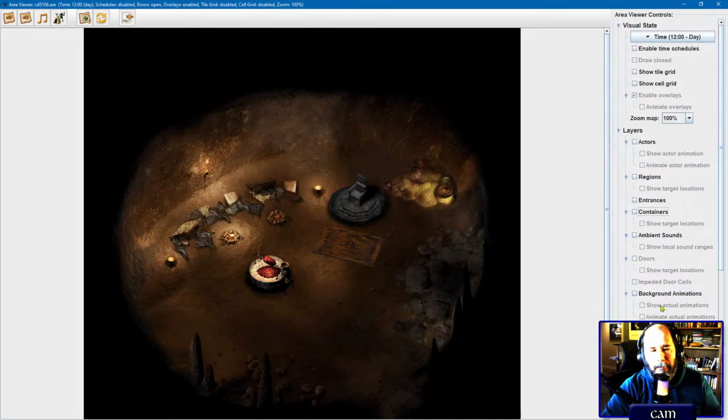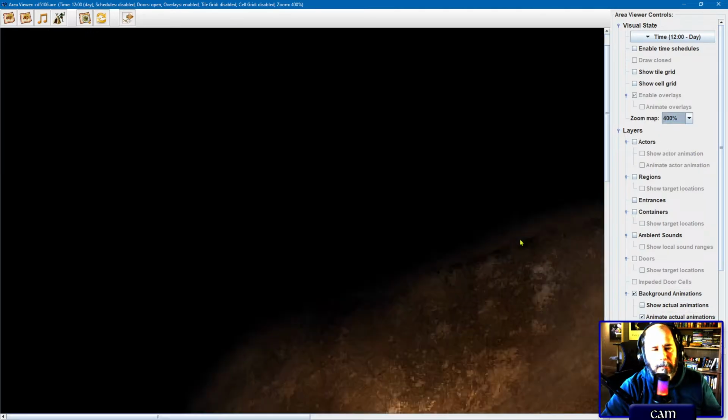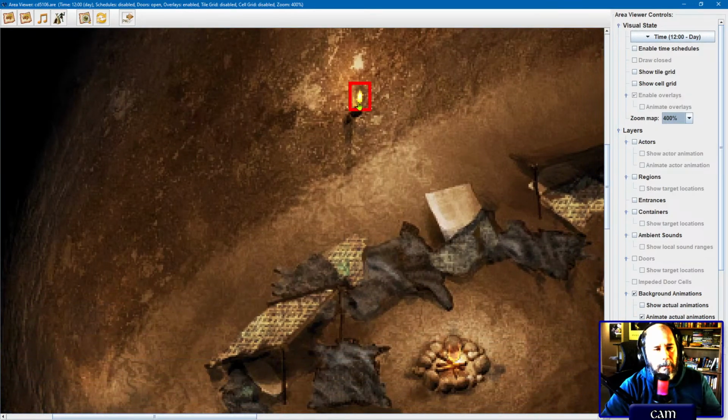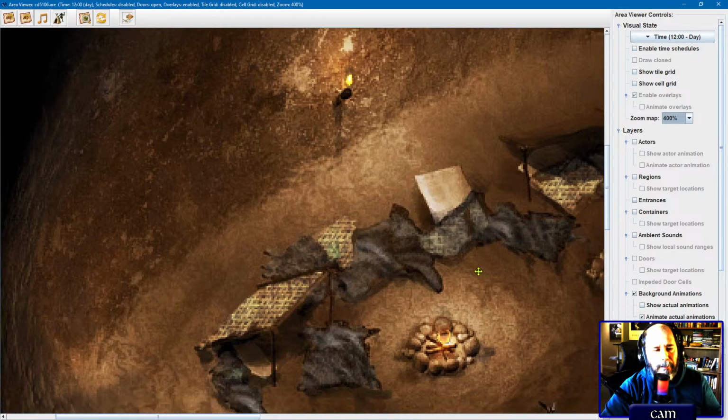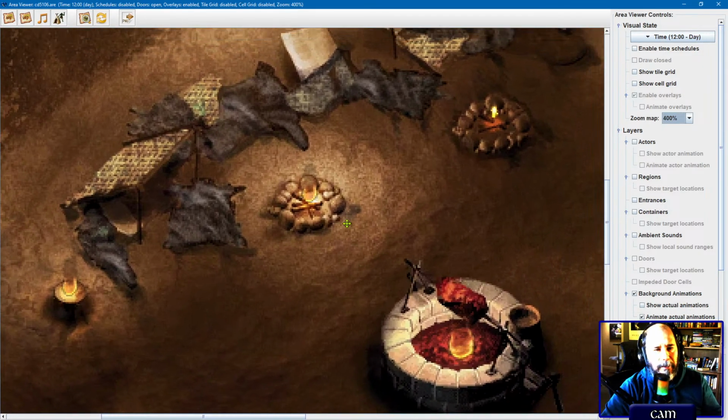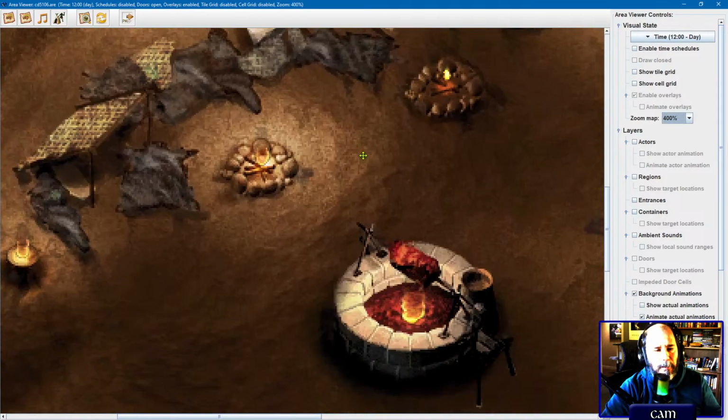And then we also have animations on this. You'll notice we've got a fire pit. We've got two other fire pits. We've got torches. So let's show the actual animations and zoom in on these. These are BAMs that are being played on the area. And these, I believe, are all existing ones. None of these were custom or new.